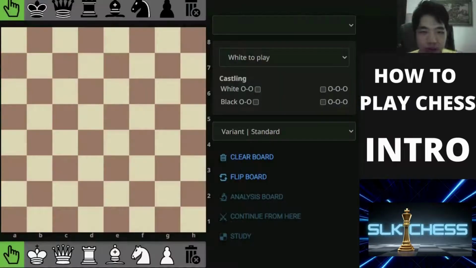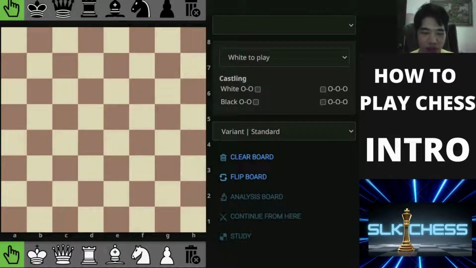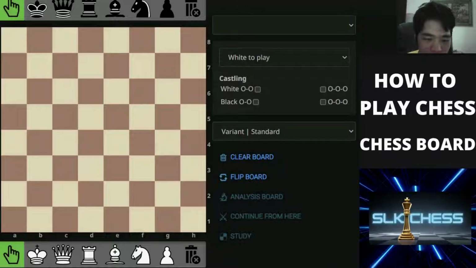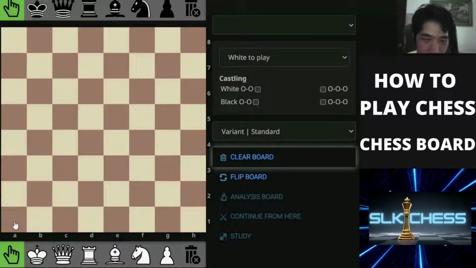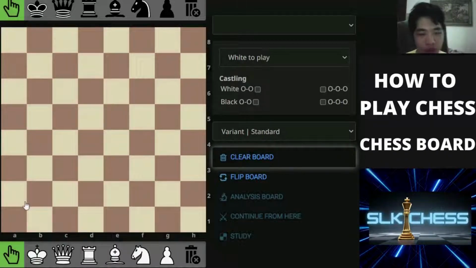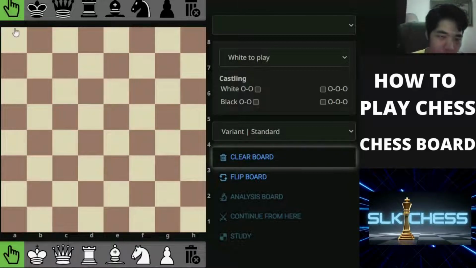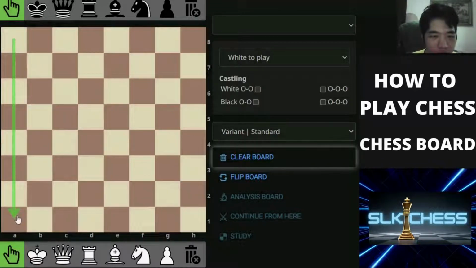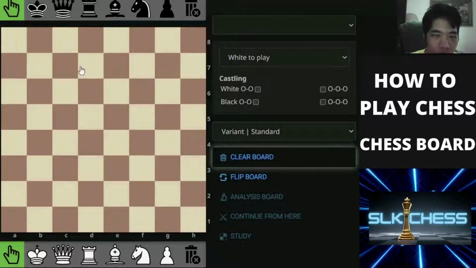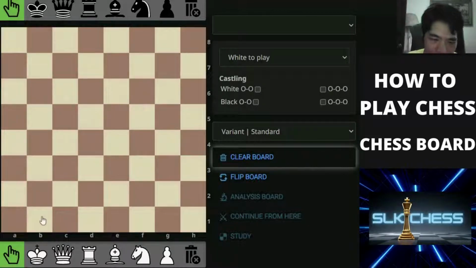Hello everyone, today I'm going to explain chess in a simple and easy way to understand. First, we need to know how to set up the chessboard. The chessboard is 8 by 8 squares, a total of 64 squares.